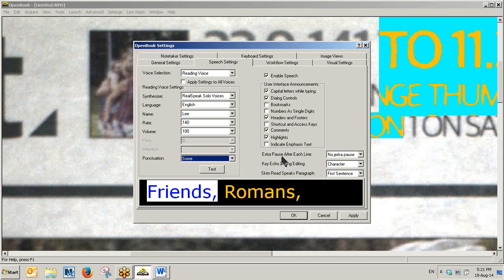And with pausing as it's reading after each line, does it have an extra pause at the end of the line, or just flow naturally onto the next line? In most cases, you'd have no extra pause, but in some cases, you might want it to give a pause to indicate that we had come to the end of a line, and give a pause of some amount. Extra pause after each line. Combo box, no extra pause.